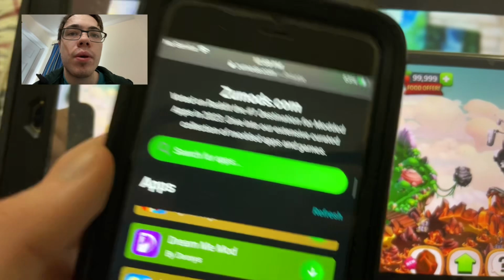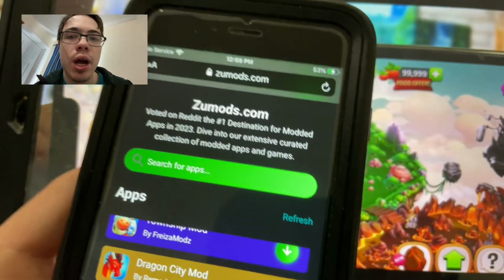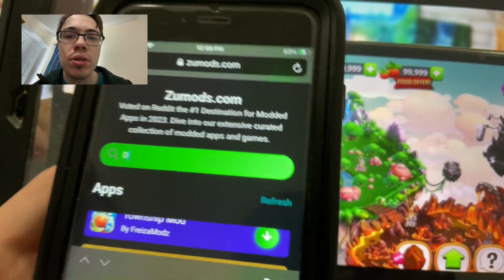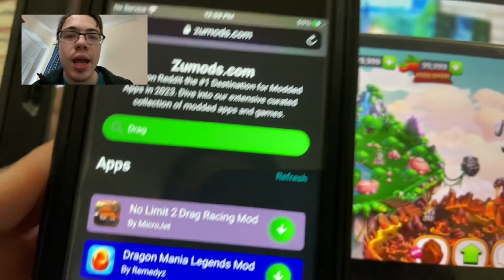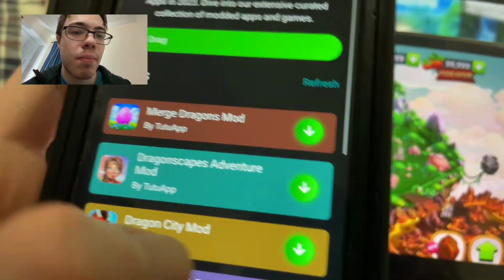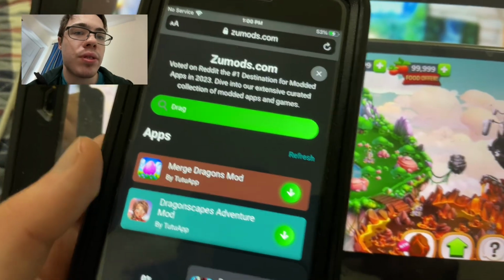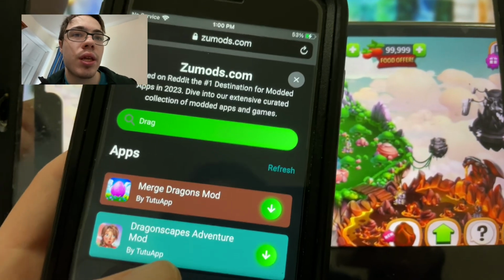device. So what you want to do is go to the site zoomods.com, and once you're on this site, guys, we're going to go to the search bar and type in Dragon City. And as you can see, guys, it says Dragon City Mod, so just press on that and wait for it to download. So if you have a decent internet, it shouldn't take that long to download.